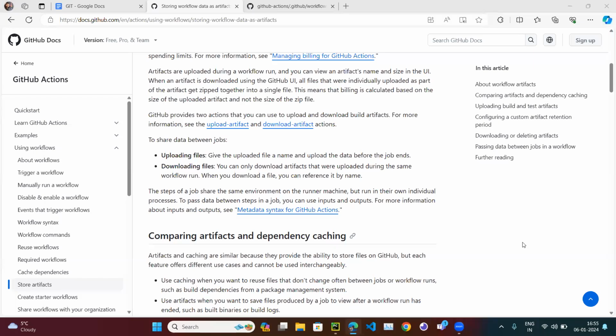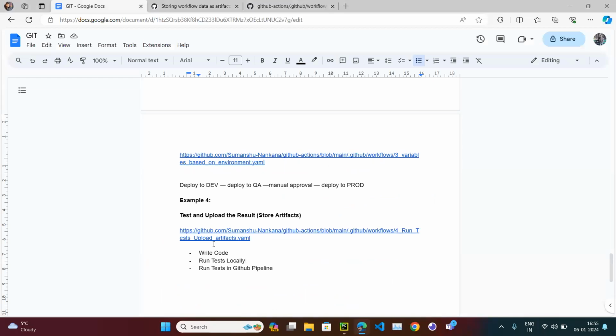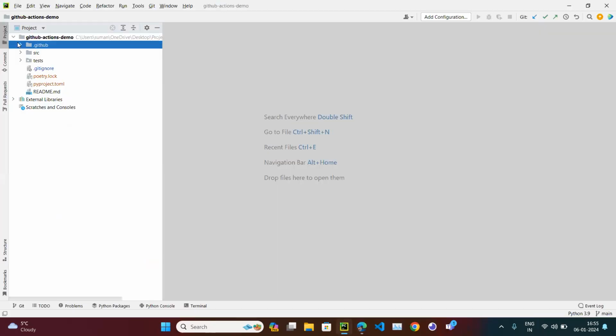Okay, so let's continue with our Git series. So till now, we have been looking at GitHub Actions. Let's do some quick revision. Till now we have seen how to create the GitHub action.